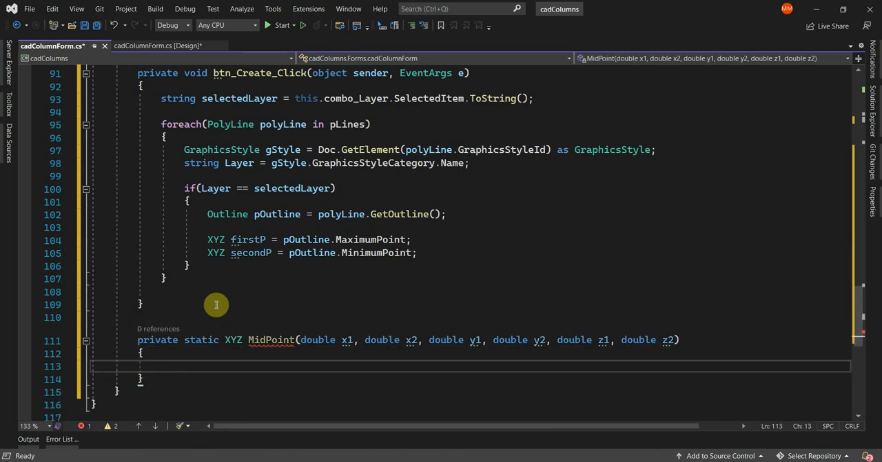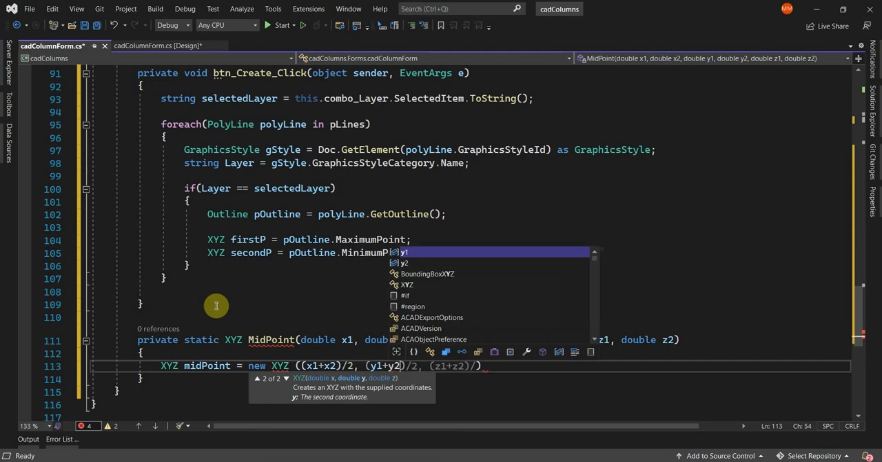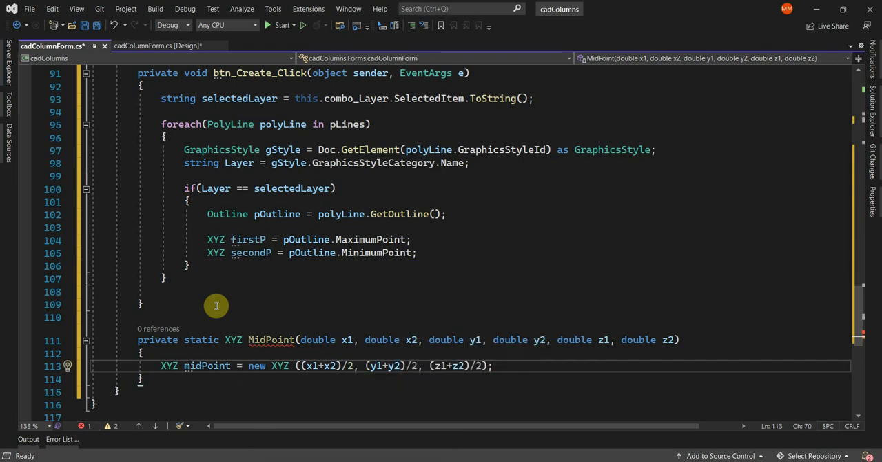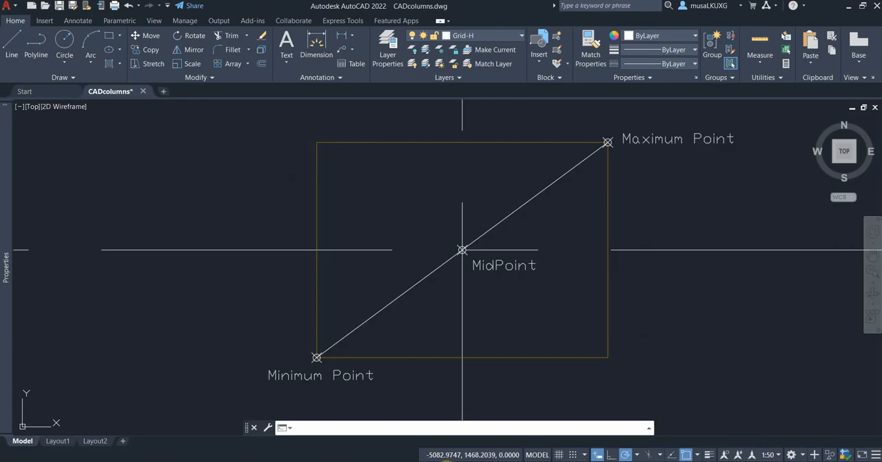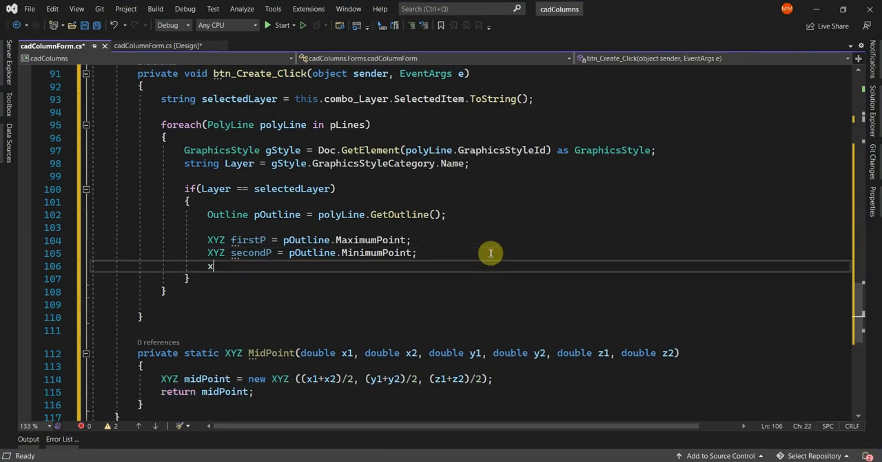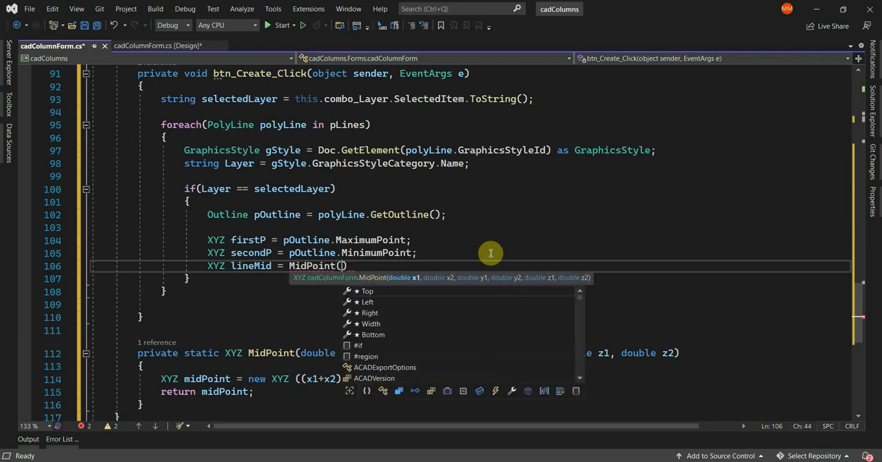I'll declare an XYZ variable named midpoint, which adds the two X values, the two Y values, and the two Z values and divides them by 2. I'll then return the midpoint. In AutoCAD, we can see a schematic diagram of how to get the column insertion point. And back in Visual Studio, I'll declare a new XYZ variable named lineMid, which will call the midpoint method.